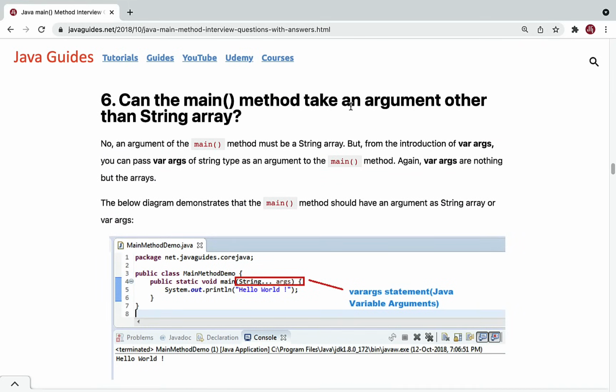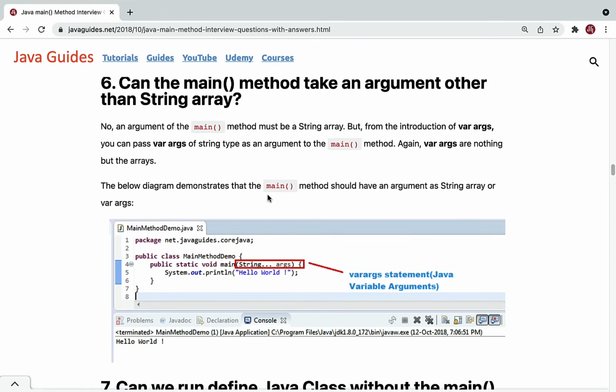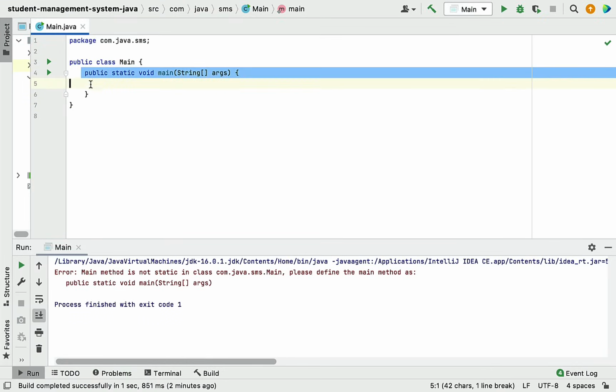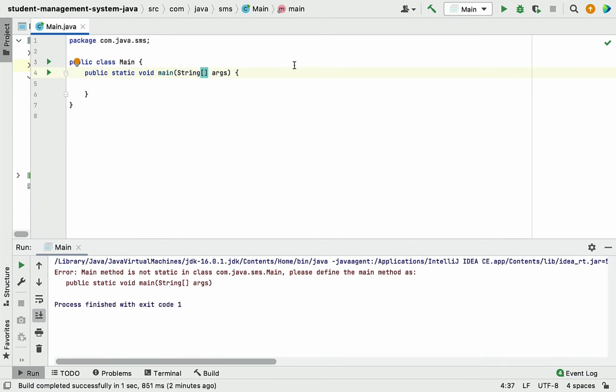Can the main method take an argument other than a string array? No, the argument of the main method must be a string array, but with the introduction of varargs, you can pass varargs of the string type as an argument to the main method. Again, varargs are nothing but arrays. Let me demonstrate this with an example. Here you can see I have a class, and within the class a main method. This is the standard main method, and you can see this is a string array. We can replace the string array with varargs. You should put three dots here. This is called varargs, which is nothing but an array.